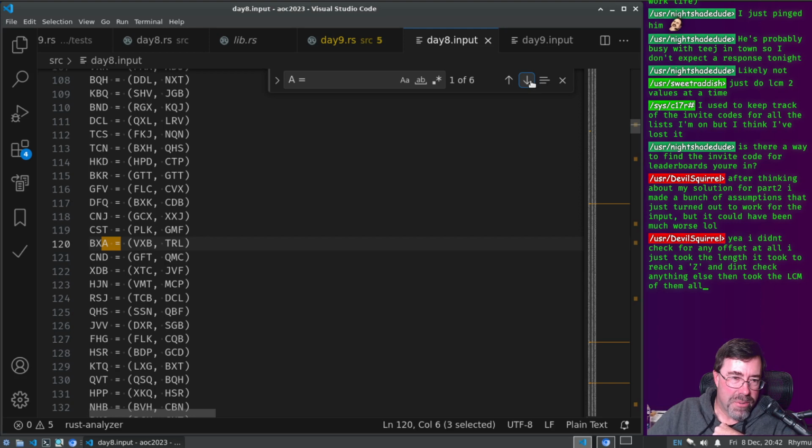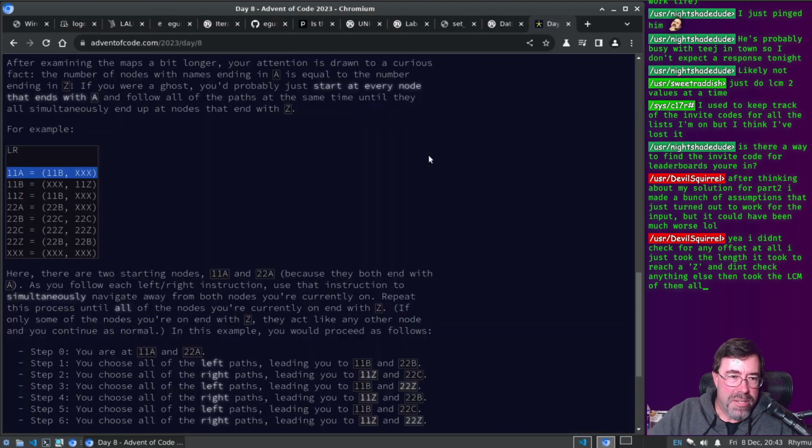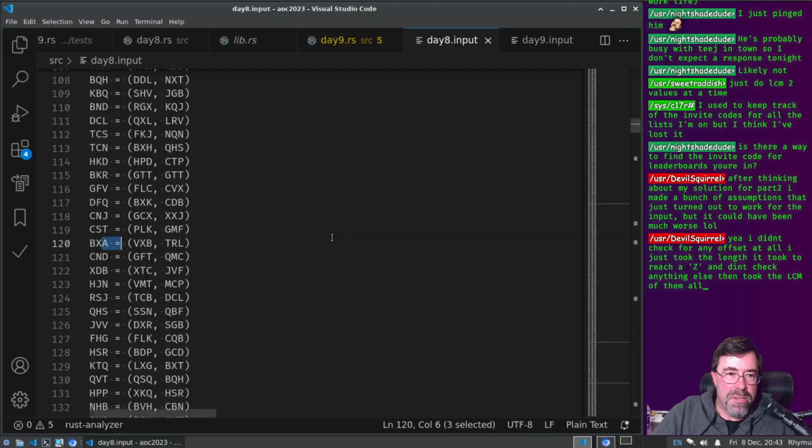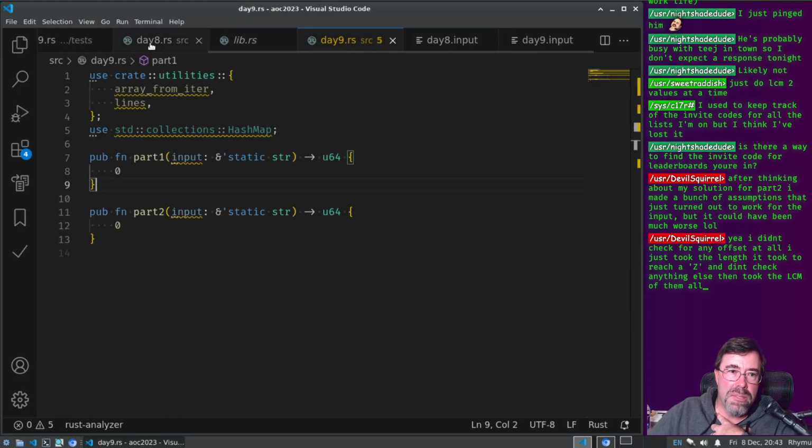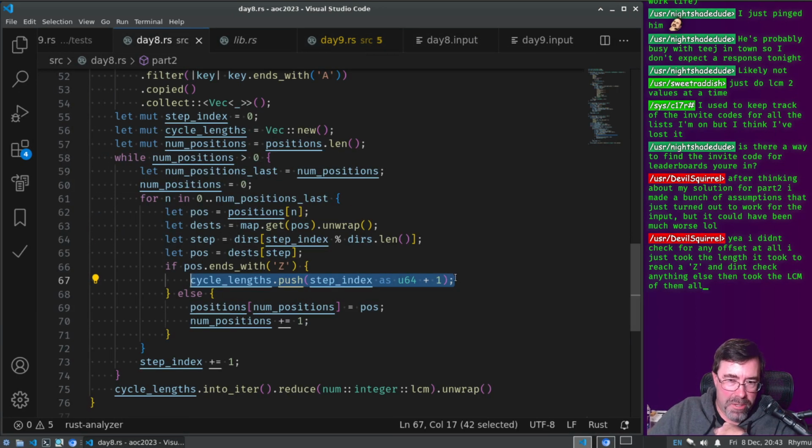Yeah, okay, so I guess you would have had to make a leap of faith that your input follows the example, and you could use that trick. I don't know. Yeah, I would say that this problem would have been a lot harder to do on the first try.